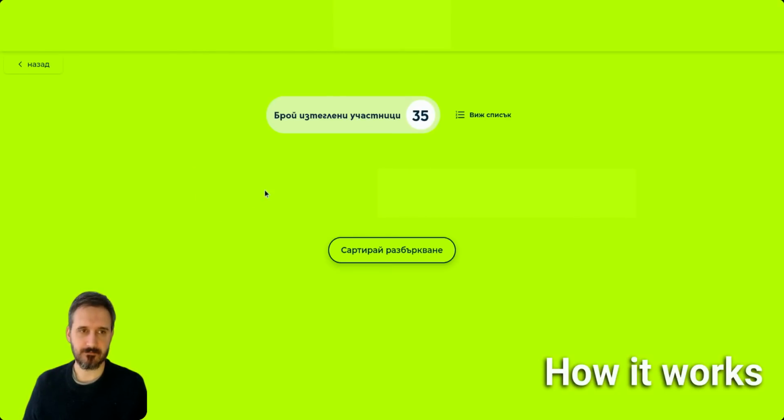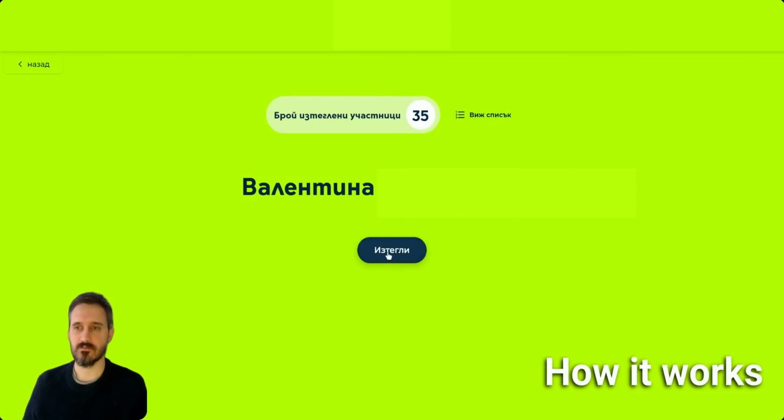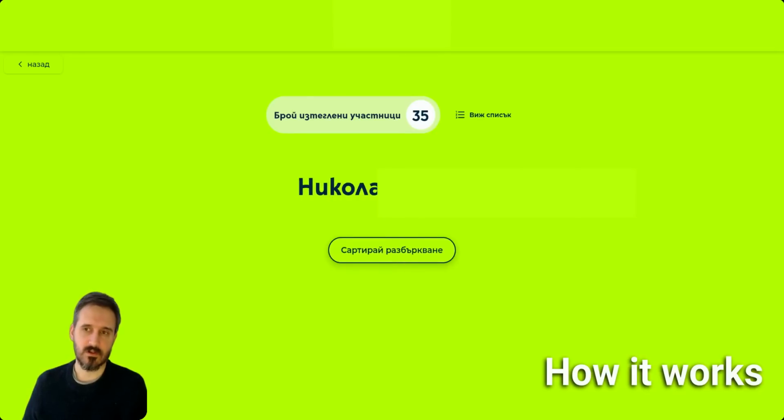So this is the page. This is the number of people who participate, or the number of people that they can choose from. It's 35 people. If I click this button which says start shuffling, it will start to shuffle the names. Then if I click on this button, it will pick a name, and then I can shuffle again. If I want to, I can start shuffling again, and it will shuffle new names. Then if I click again, it will pick a new name.